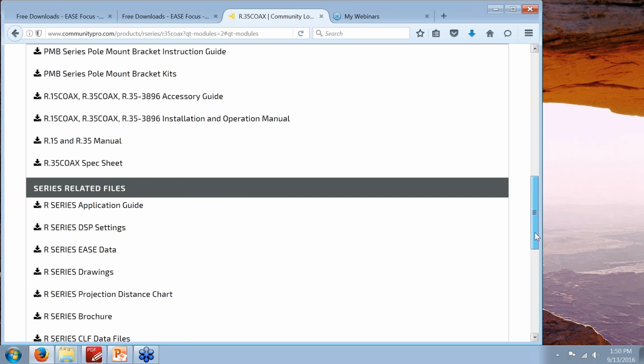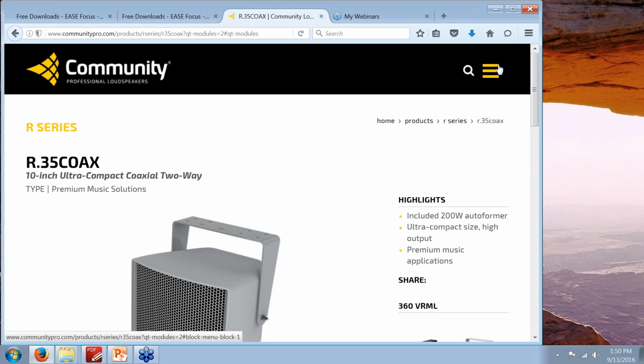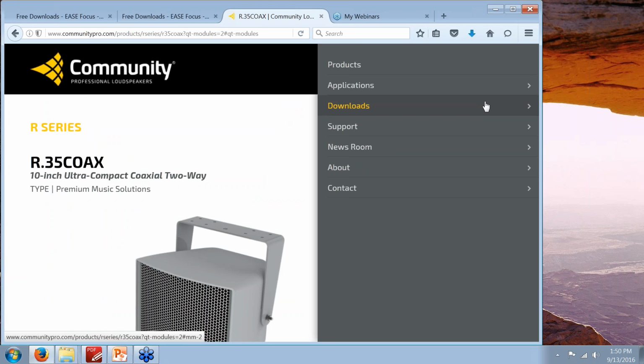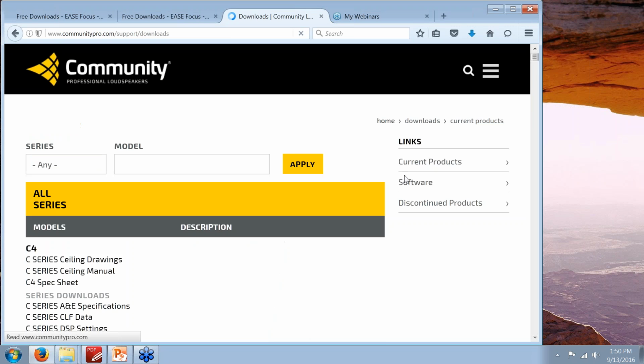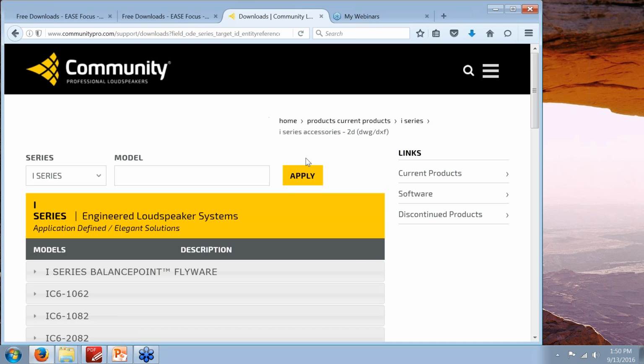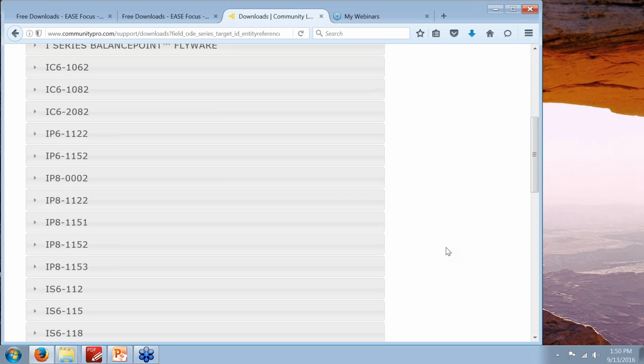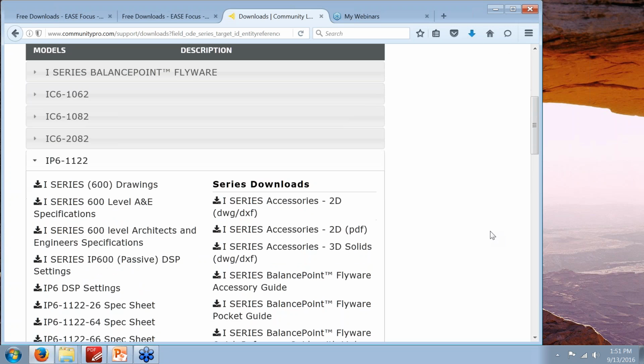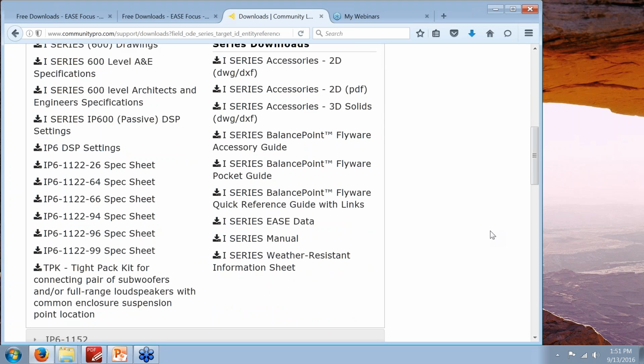The other way to get to it is through the menu access here on the top right, which I guess is affectionately called the hamburger. Cheeseburger, hamburger, whatever you want to call that. So there is a downloads choice for current products. This is an easy way to get to all kinds of things. So you pick the product line you're interested in, maybe I-Series, and then hit Apply, and it'll show you everything in the I-Series. You can select any of these, and it'll show you what's available for spec sheets, manuals, etc. And here's the Ease data files. So all the data you need is on the website.